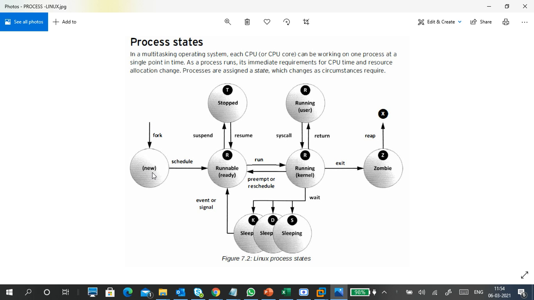We create a process, and the process is either an immediate execution or a scheduled execution. Whatever it is, it is scheduled. Then it goes to runnable. So are you running this process or not? Once it is runnable, it goes to running in the kernel. The shell will understand that it is runnable, and then it runs in the kernel. The kernel understands the command and runs it.